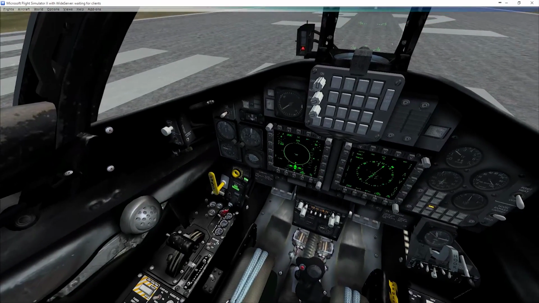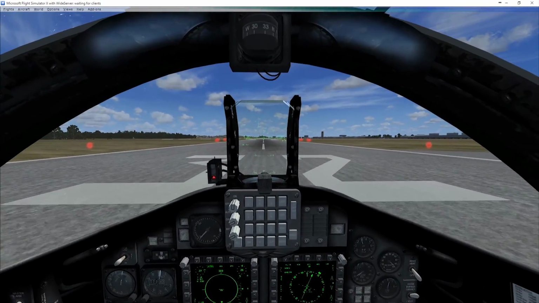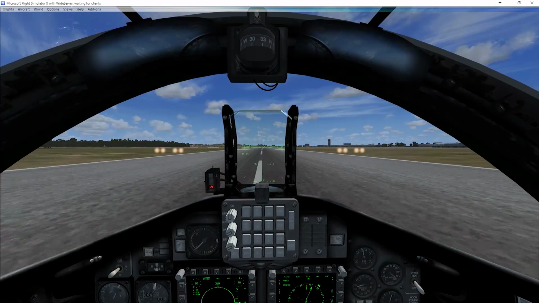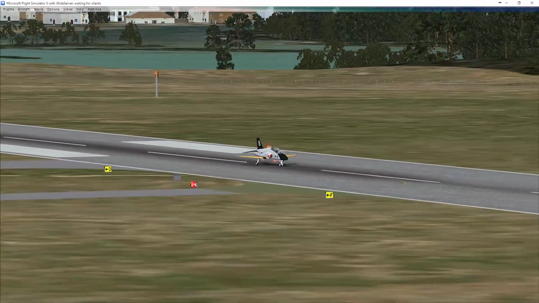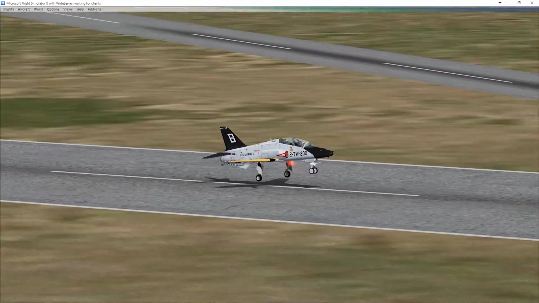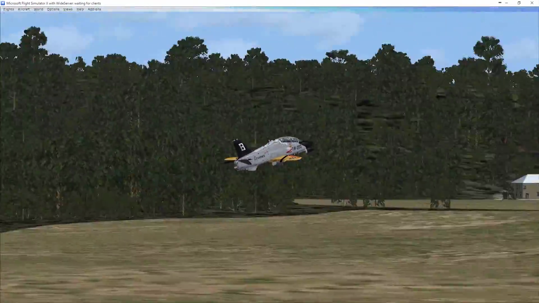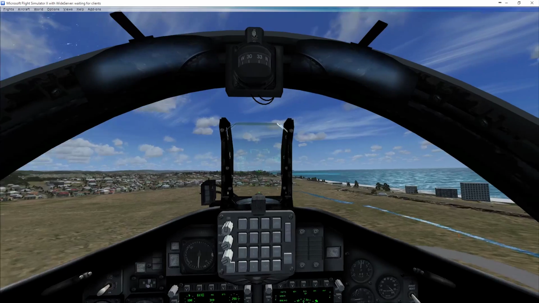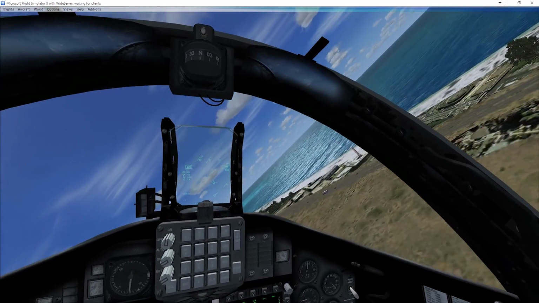Let's bring the throttles forward and brakes off. Watch down the runway. Climb out. There we go. Flaps up and off we go. We know that our carrier fleet's going to be over this way somewhere, so let's go out and have a wander and have a look.